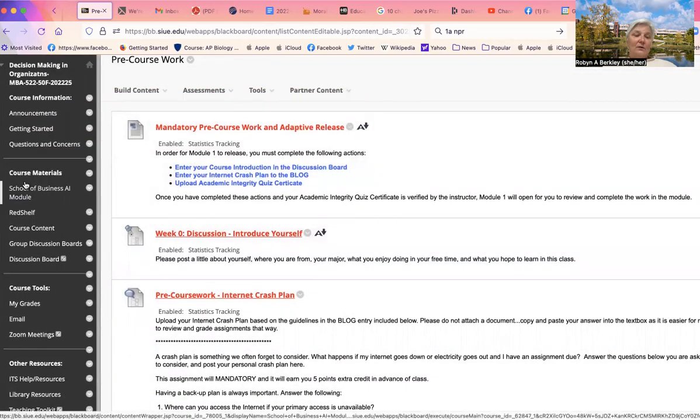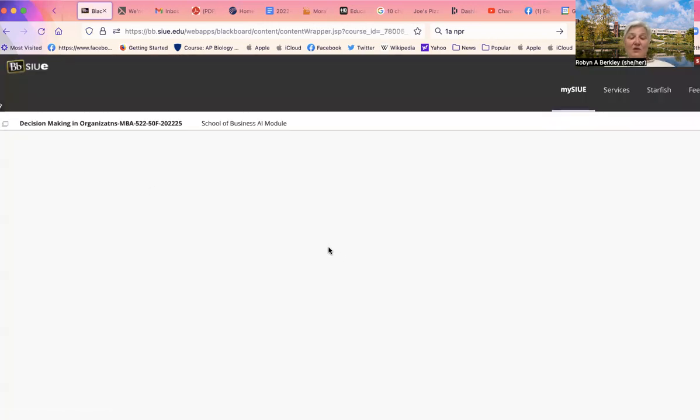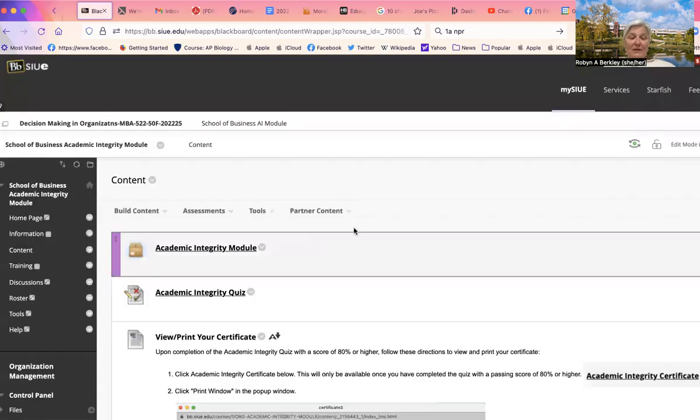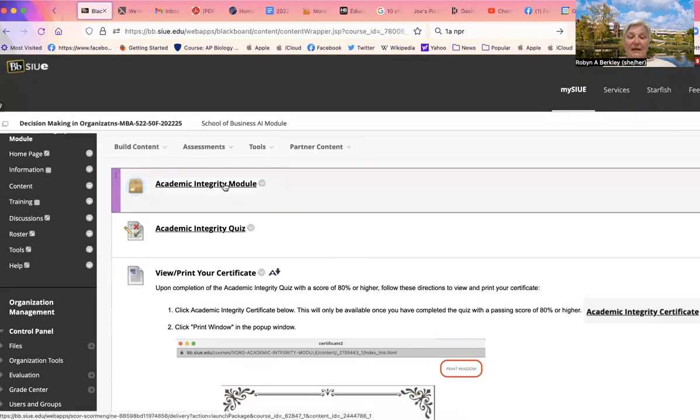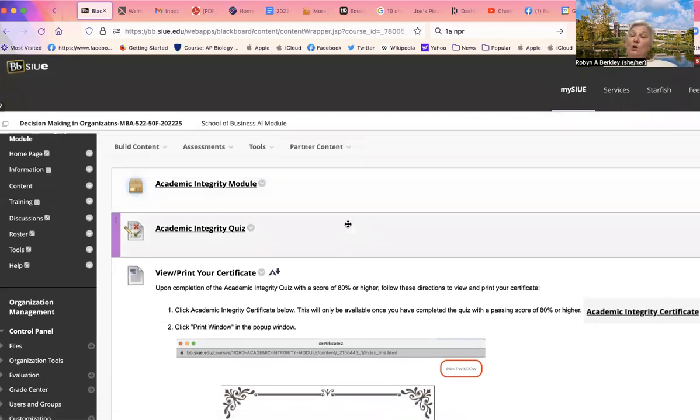Okay, I am going to take you back here to the main menu on the left, where it says School of Business Academic Integrity Module. This is actually where your academic integrity module is. You will click on this link here, and that will take you into the academic integrity module. And here is the academic integrity quiz.